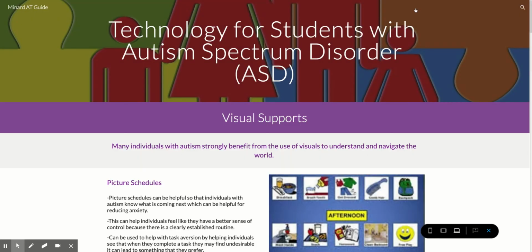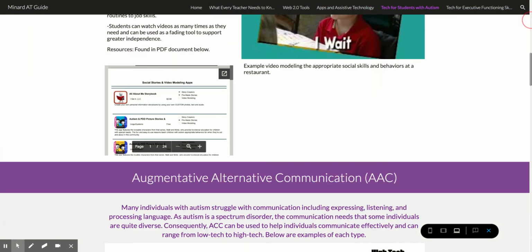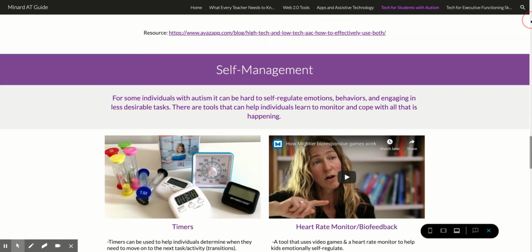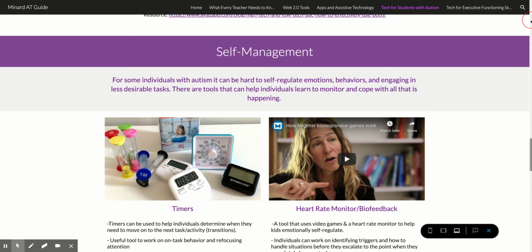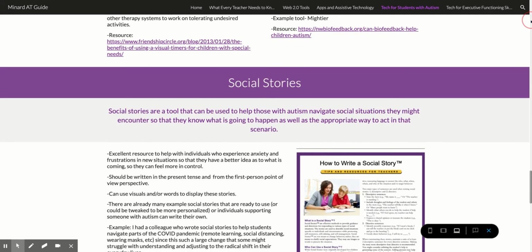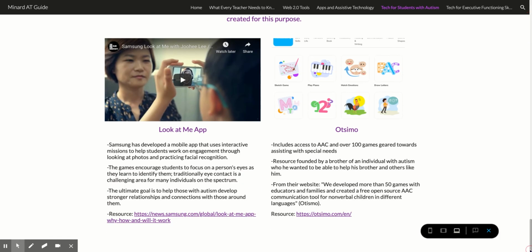And then my last two looked at technology for specific groups of students. So when I look at students with autism spectrum disorder, things that they benefit from, including visual supports, AAC, self-management, and then for each of these, I explained what that category meant before I dived into more specific examples. Social stories, game-based learning.